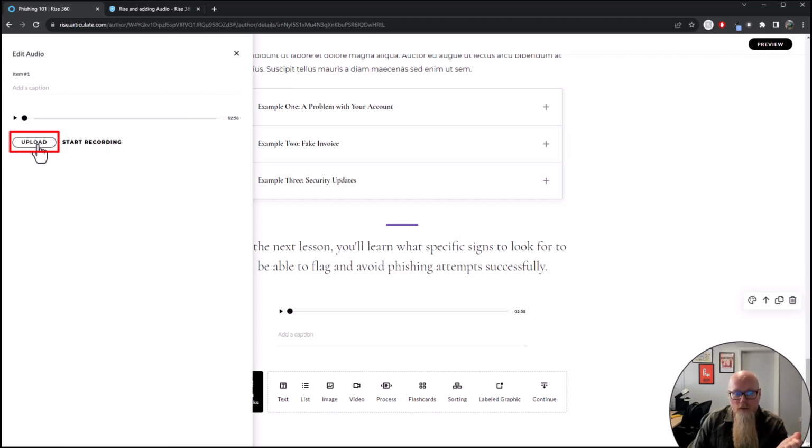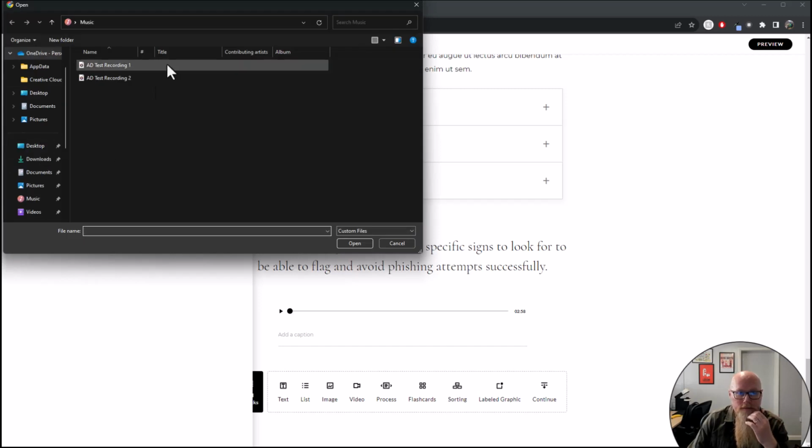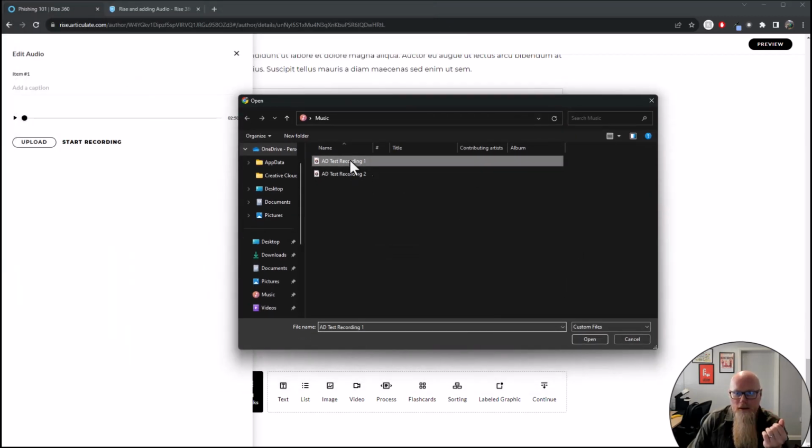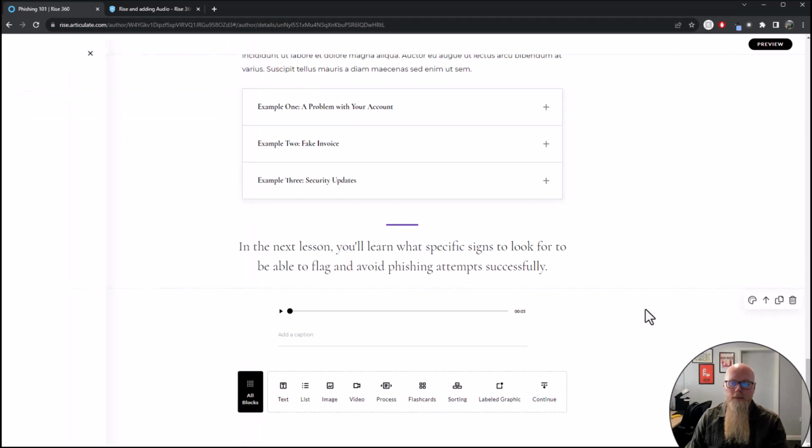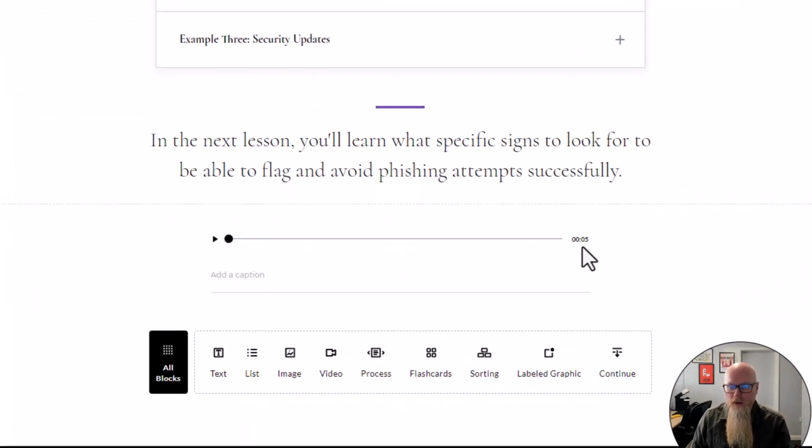Let's do upload first. So go to Upload. Find the appropriate place where it's saved. So it's a piece of recording there, which is on my computer. I'll open it, give it a moment to process the audio. And there you go, it's 5 seconds long. You can either click on this X or you can just click on the screen somewhere. And there you go, it's added in my audio. It's 5 seconds long. If I press play.